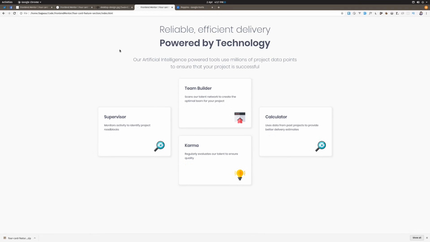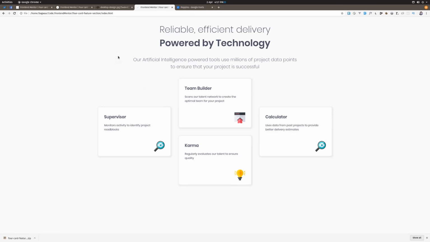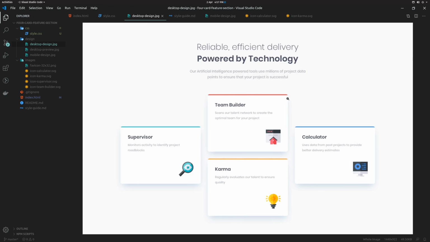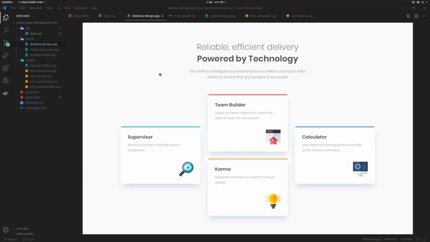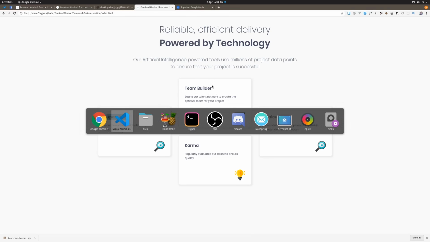Yeah. And the last thing that I think we need to add in terms of the style is the stripes along the top. You remember these here? So we've got like this red stripe. These are all from the style guide, the actual colours. So we can grab those in a second. Now, if you remember, I put an ID on all of these. So we had an ID for the team builder, the karma, the calculator, the supervisor. The reason I did that is because we're not really going to reuse these styles. These styles are very specific for very specific divs.